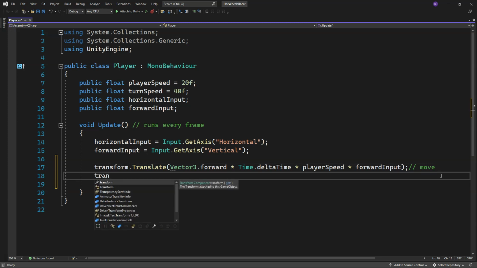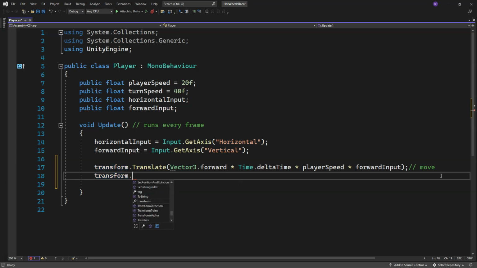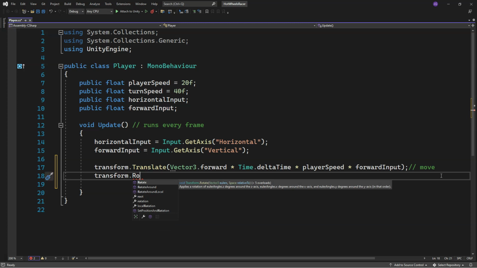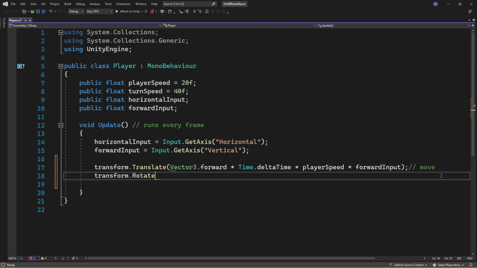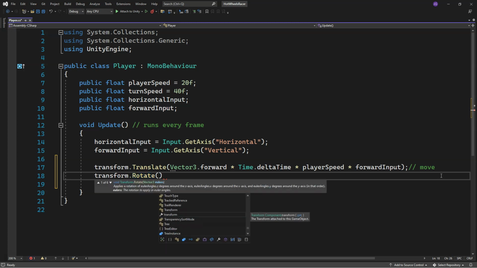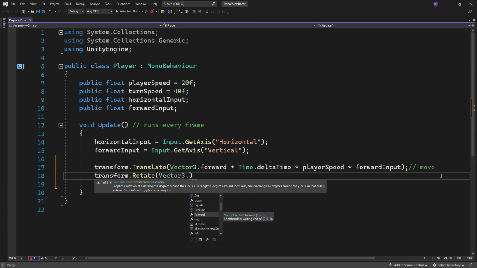So next up, we want the car to rotate. So we get our transform, and we're going to use something called Rotate. And this is going to apply a rotation around whichever axis we tell it to use, and the space. So for this, we want to rotate, and the shorthand is going to be Vector3.up, and that is because we're rotating on the y axis, which is going to allow us to have the car rotate left and right.